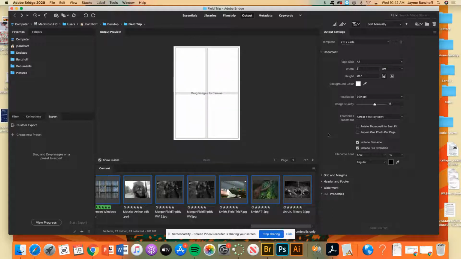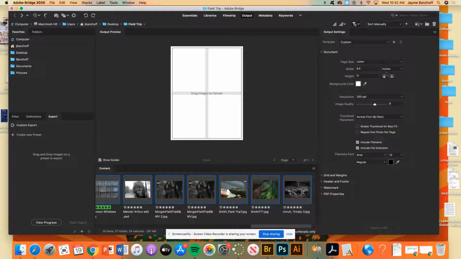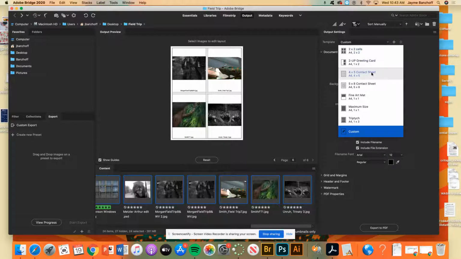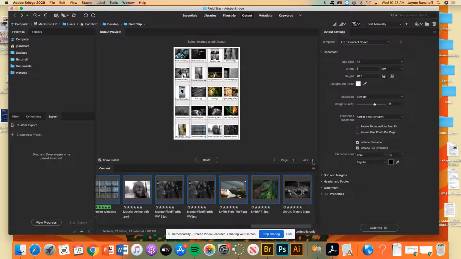So I'm going to reset it again, make sure that my paper is actually changed to US paper, which would be letter, right? Yeah, 8.5 by 11. Drag over here, change it to my template of 4 by 5 contact sheet. And so I've got 20 on one page and 4 on the other, which is wonderful.